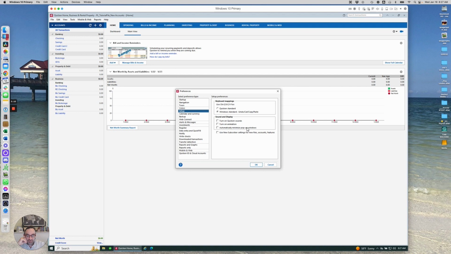Automatically minimize pop-up windows. Frankly, I don't know. Use subscriber settings for new files, accounts, and features. So if you've bought Quicken, basically you have an account with Quicken. The way it works with your user is that you have this account, like a web-based portal account, I guess. It's also the same account you use to buy the software.